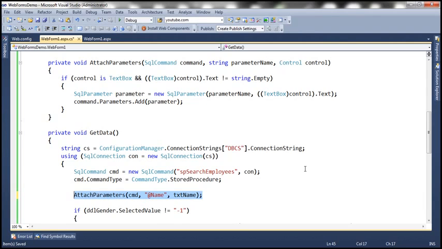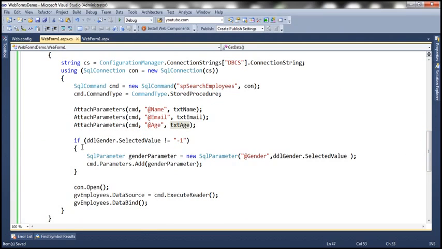In a similar fashion we need to invoke that method for email, and the control that contains the value is txtEmail. And for age, not gender, sorry, because gender is a drop down list, the control that contains the value is txtAge. Alright, now we have another piece of code left here. Let's get rid of this as well.